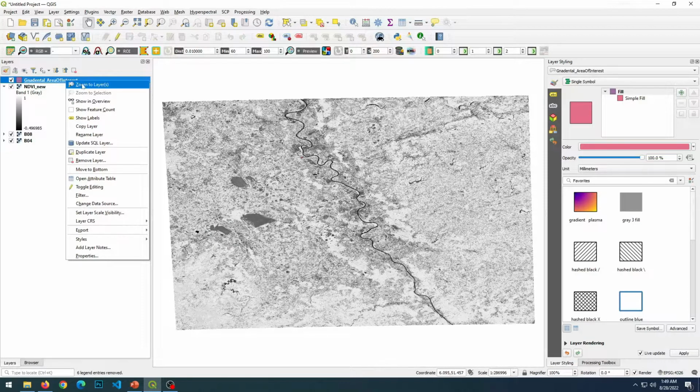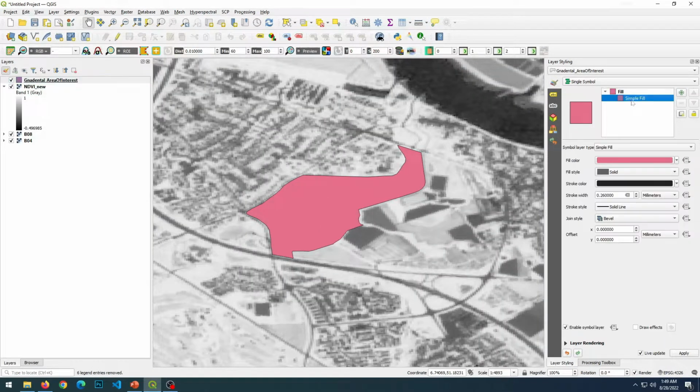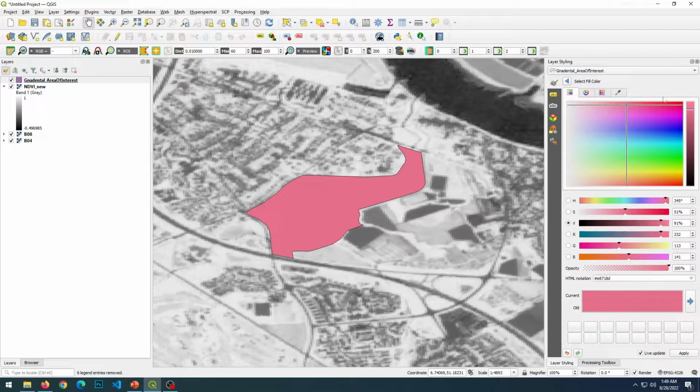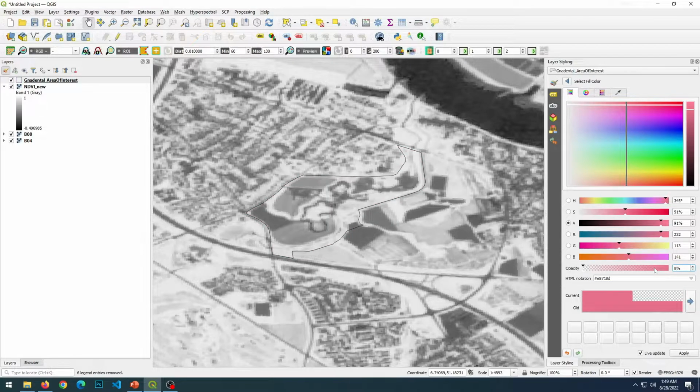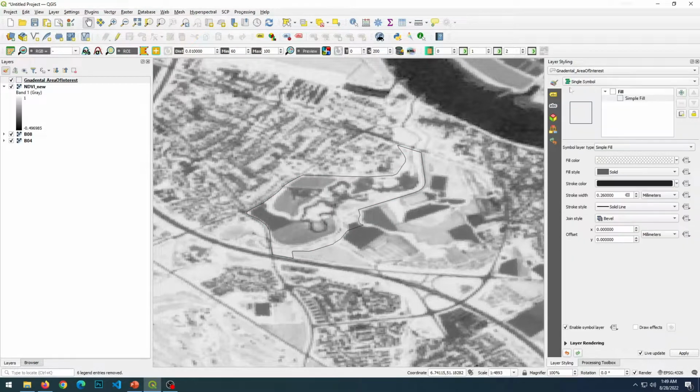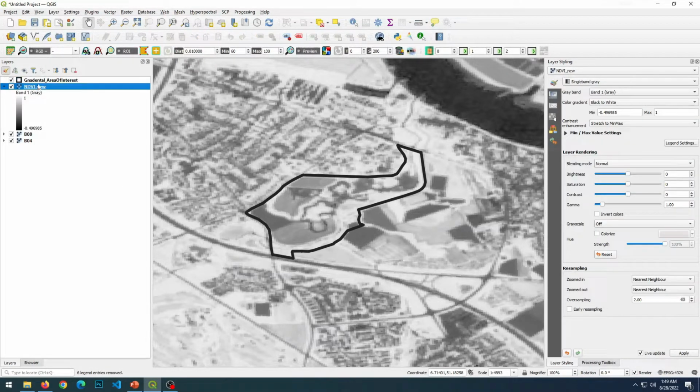Let's zoom into the layer. Okay, let's change the fill color. We can just change the opacity to 0 to make it transparent, and we can increase the stroke width to 2, and let's just change the join style to round to make it more pleasing to look at. Okay, so after that, what we're gonna do is we're gonna click the NDVI raster.